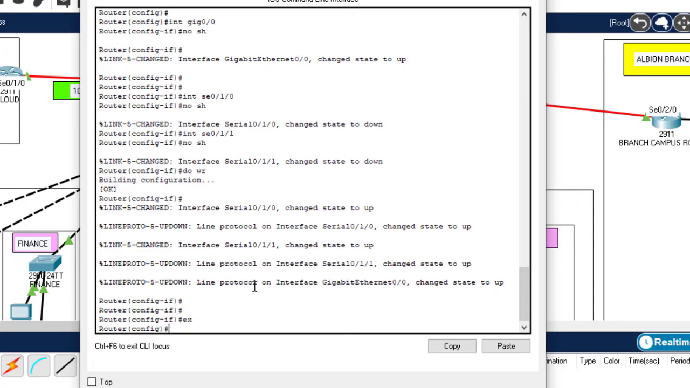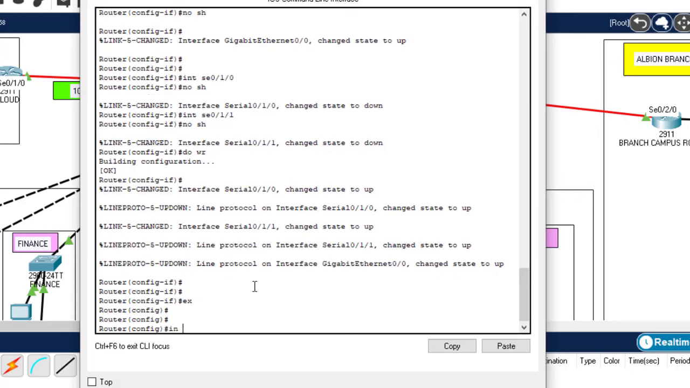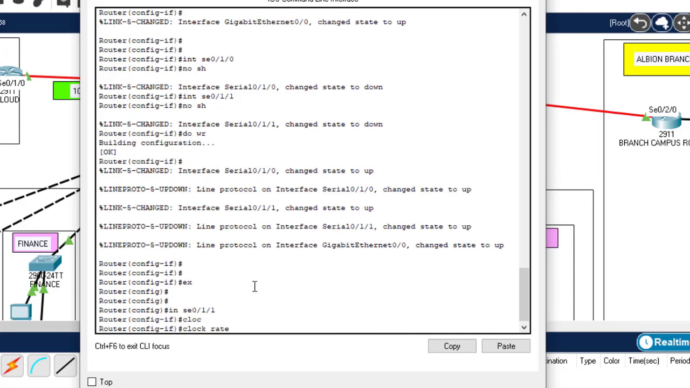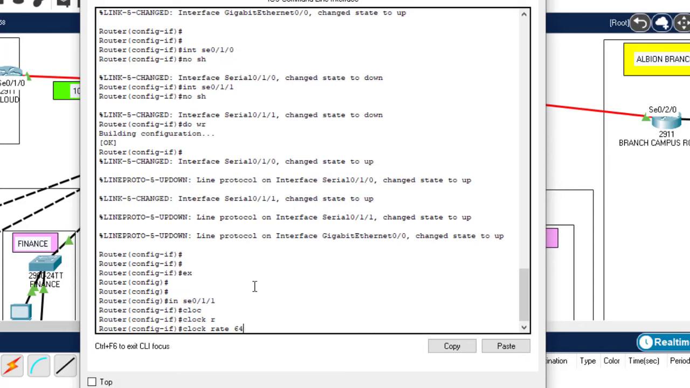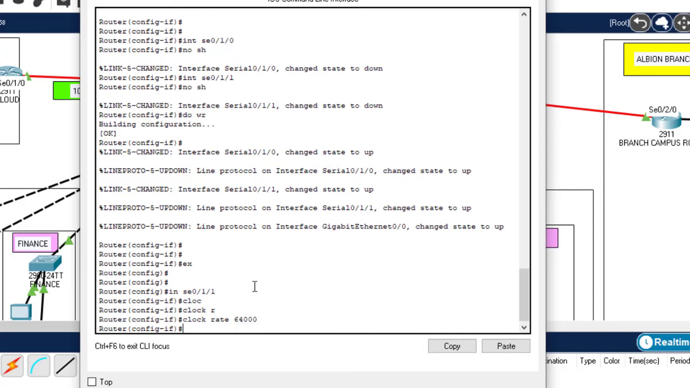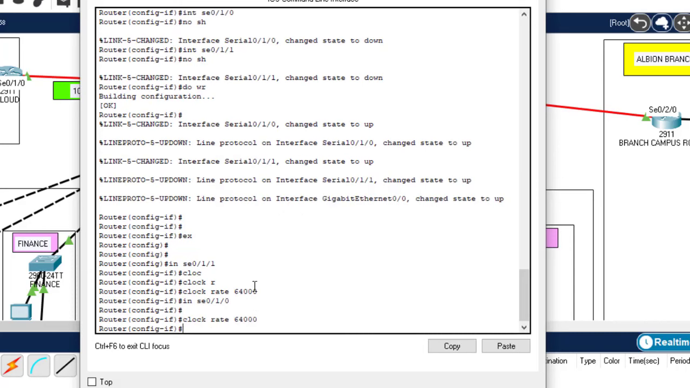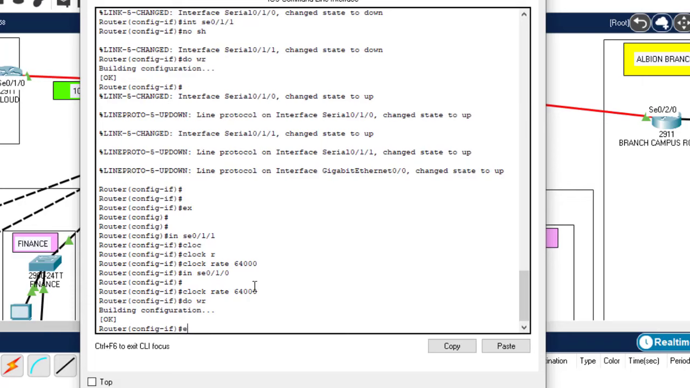So exit. Interface serial 0/1/1. You say clock rate, specify 64,000. Okay, another interface is serial 0, then clock rate should be 64,000, and do write, exit.